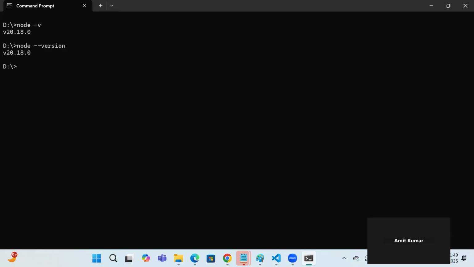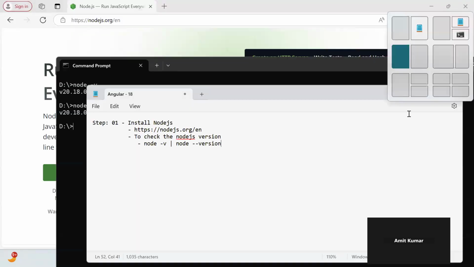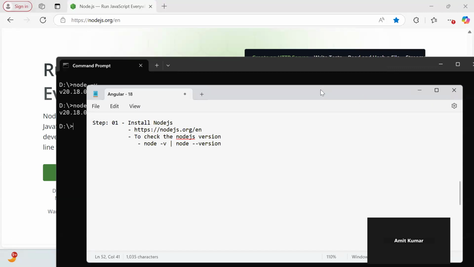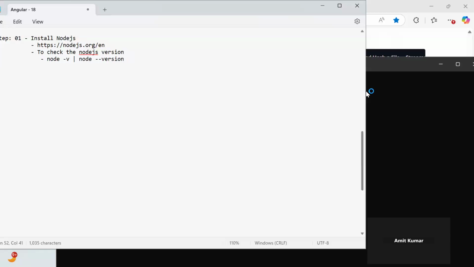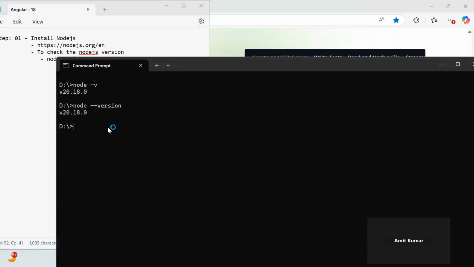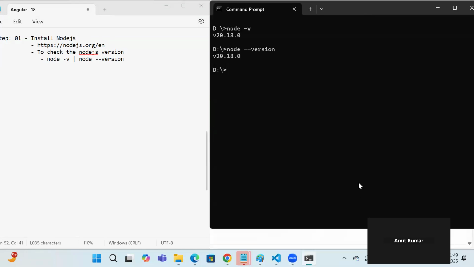If you type this command and you are not getting the exact output, that means Node.js is not installed successfully in your system, so you have to install Node.js. Instead of the version, if you get a message like internal or external command is not recognized, that means Node.js is not installed in the system. So this is the way you can verify Node.js.